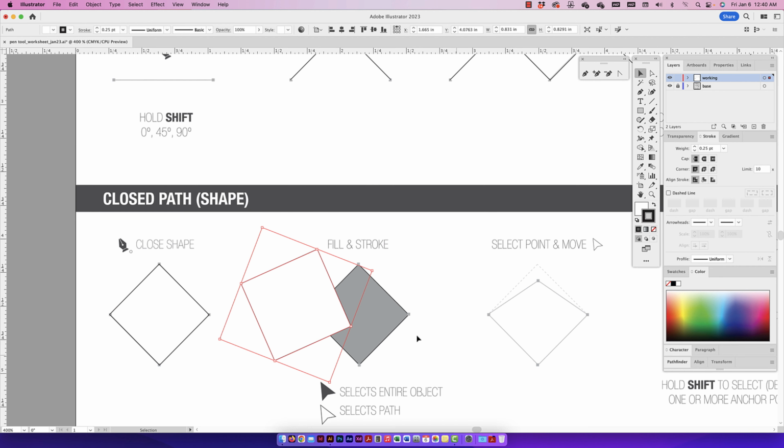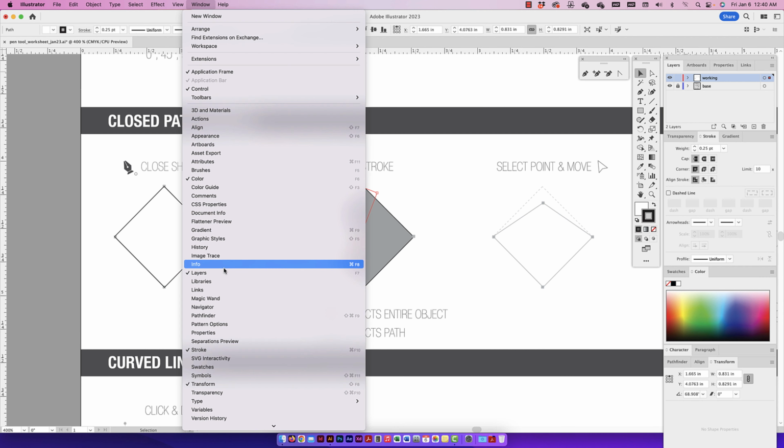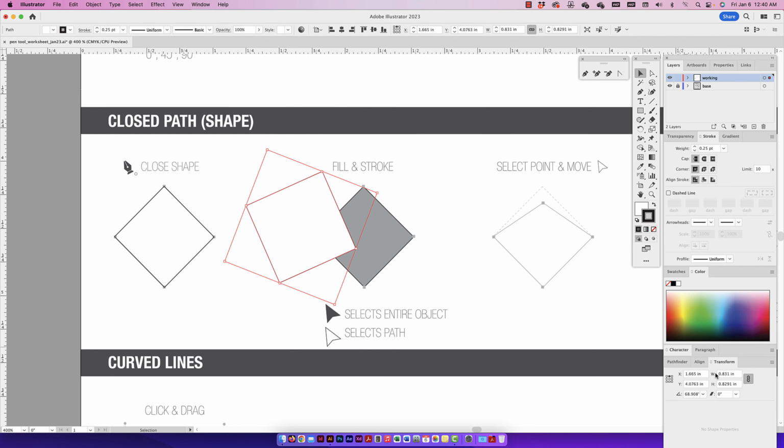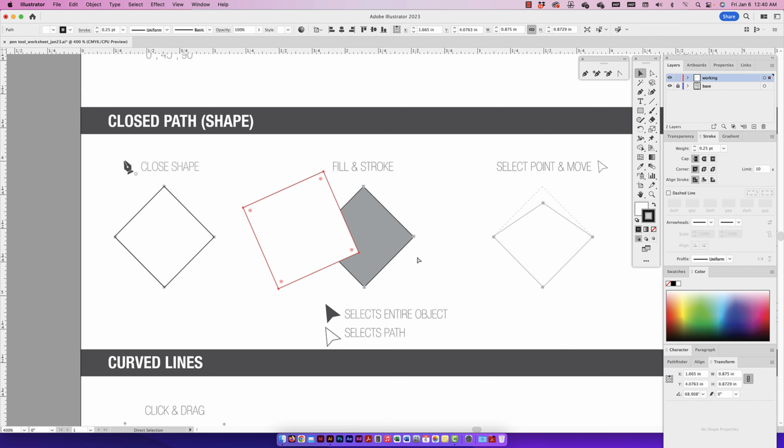Now, there is a transform panel here as well. Once again, if you're not too sure, go to Window and Transform. Down here, you can open that up, and you can change the X and Y position. You can change the width and height specifically. You can change its rotation, and you can even change the shear if you need to. Once again, we're not really looking to do that, so I'm just going to go back.